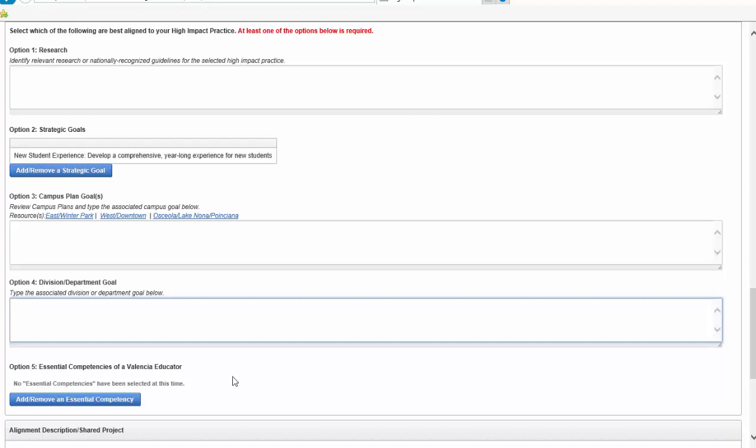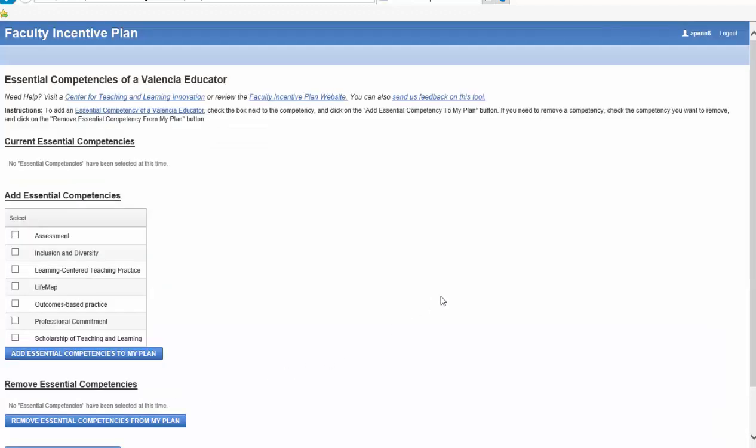Option number 5 is to choose an essential competency of a Valencia educator. To select an essential competency, click on the Add Remove Essential Competency button. Clicking on this button will direct you to the Essential Competencies of a Valencia Educator page. Below, you will see the current essential competencies selected and an area where you can add essential competencies to your plan. To select a particular essential competency or competencies, simply check the Select box next to each competency. Then click the blue Add Essential Competencies to My Plan button.